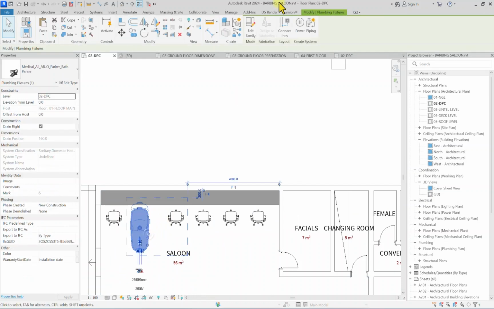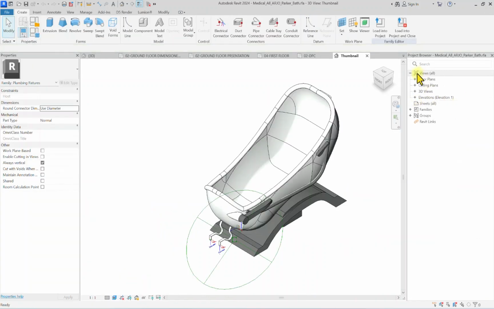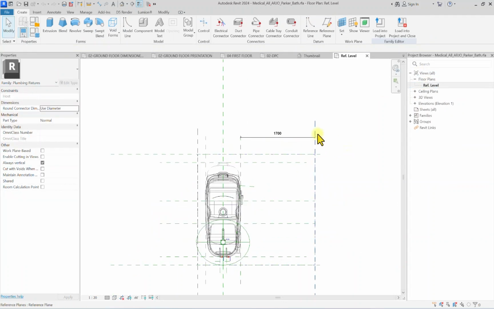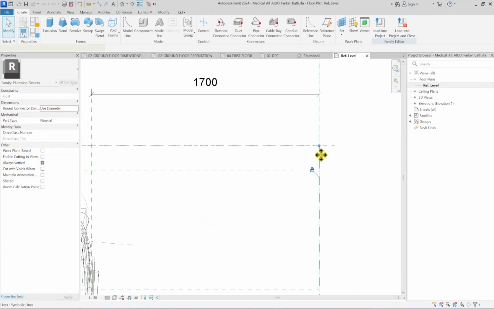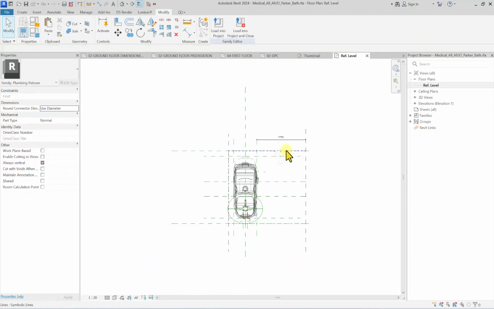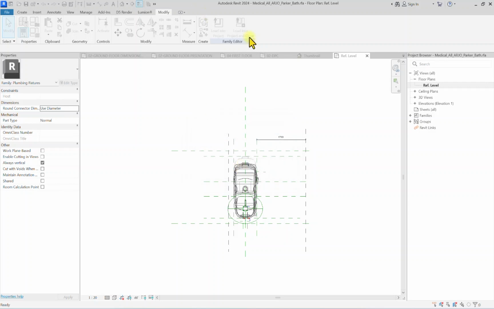So I can click on this, I can click on edit family. Then once I click on edit family, I can go to floor plans, reference level. Then I can go here and let me see, because I'm looking for those lines, so I'm just going to try and delete those lines that are going around this. So after deleting it, I'm going to hit Ctrl S. I'm going to click on save. Then I'm just going to load it into the project and close it.